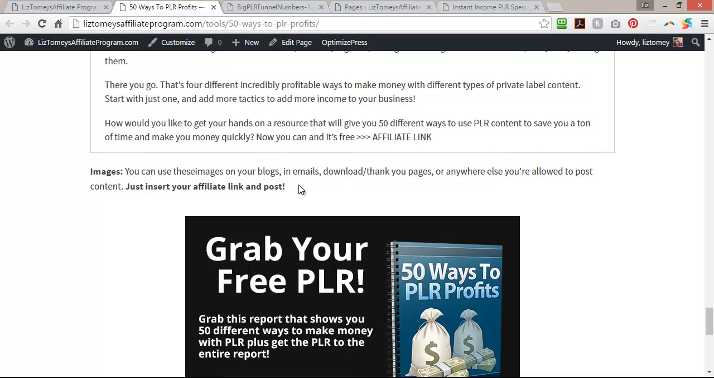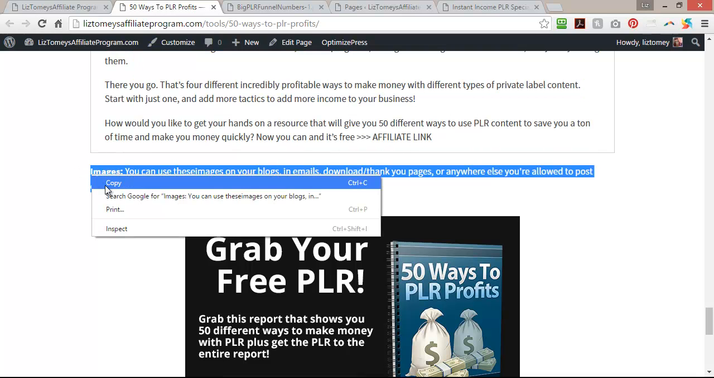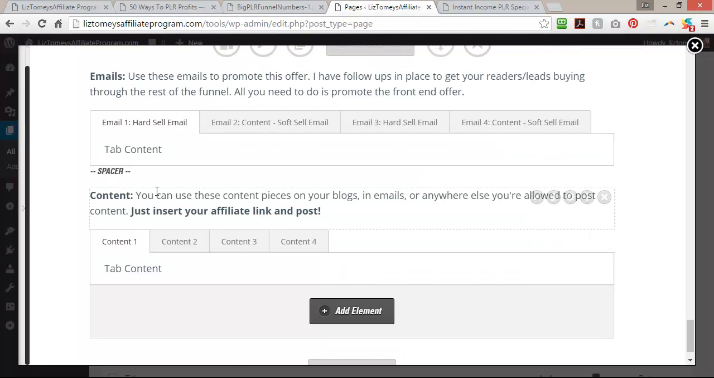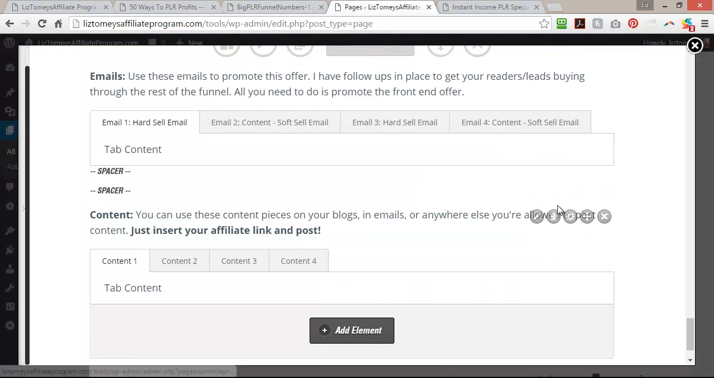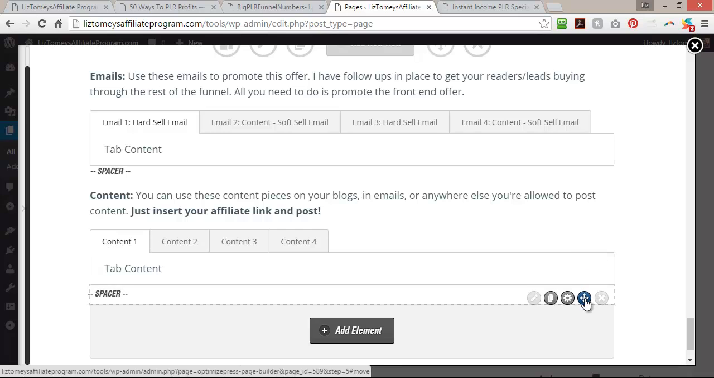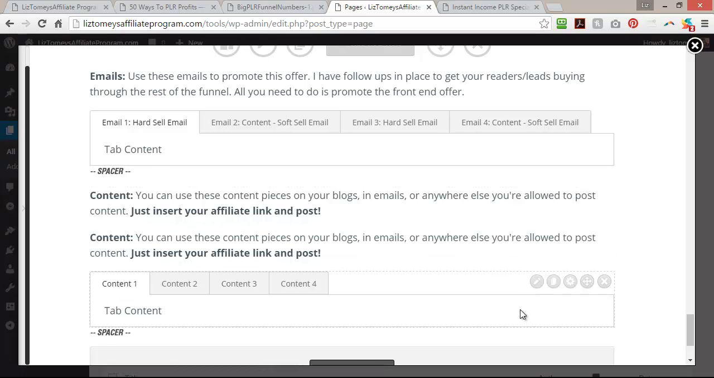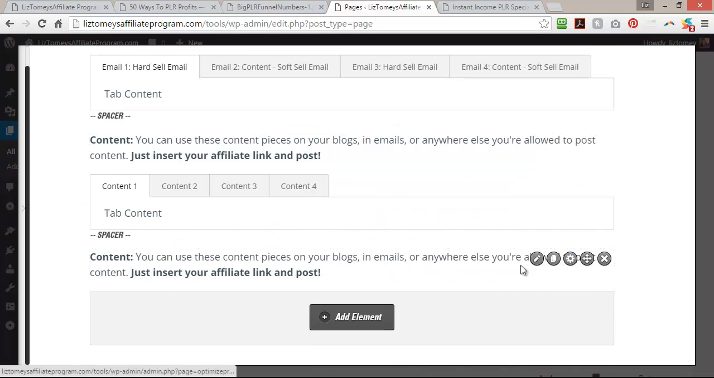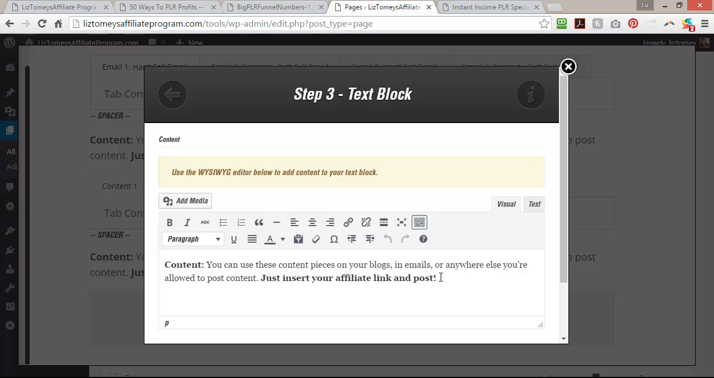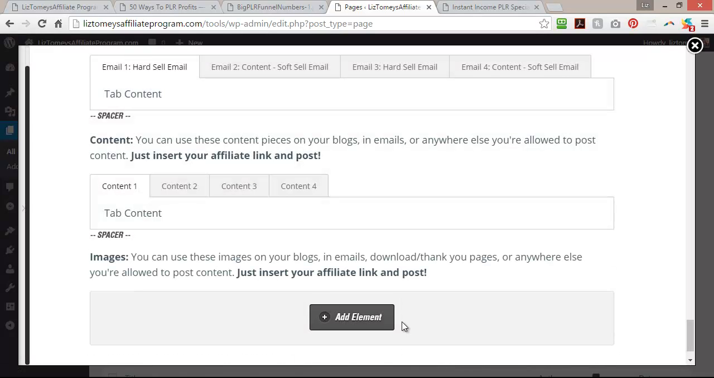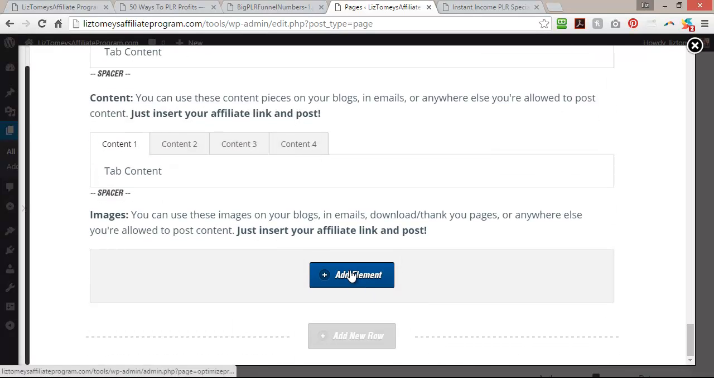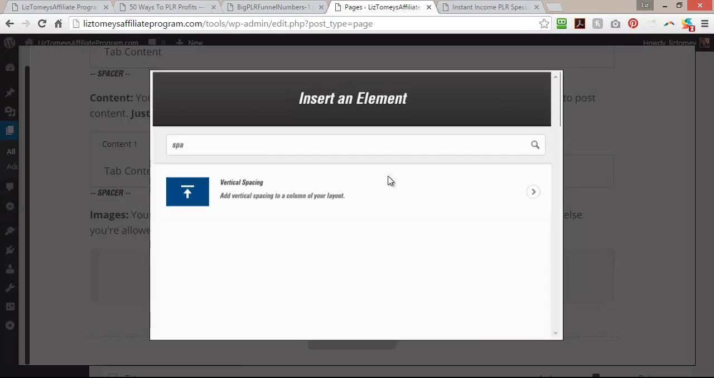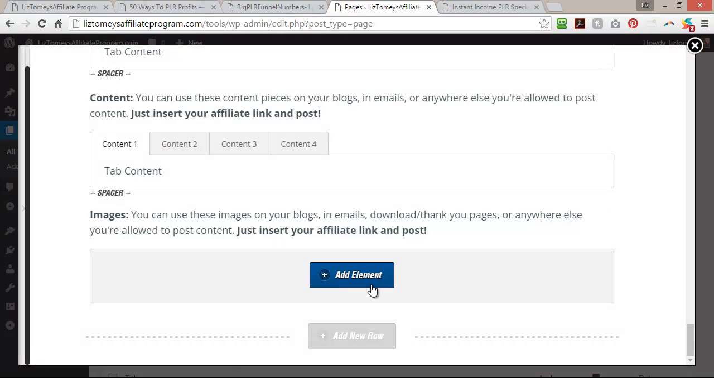And then images. Again, spacer. I really like this clone thing. Clone. Now, I don't have any images for this yet. I've got to get them created. But I'll show you guys how to do this. So, add element. I see a typo. Just insert. Okay, no, I know.